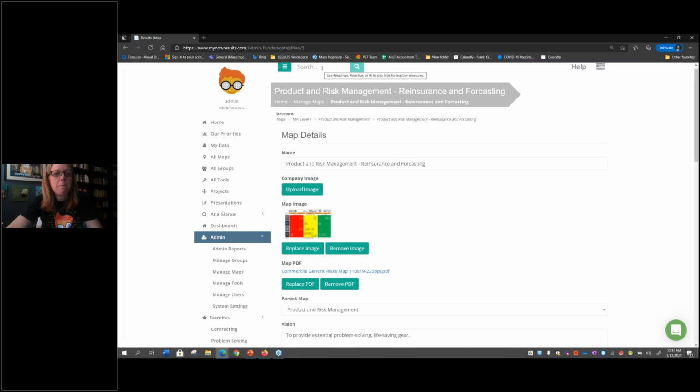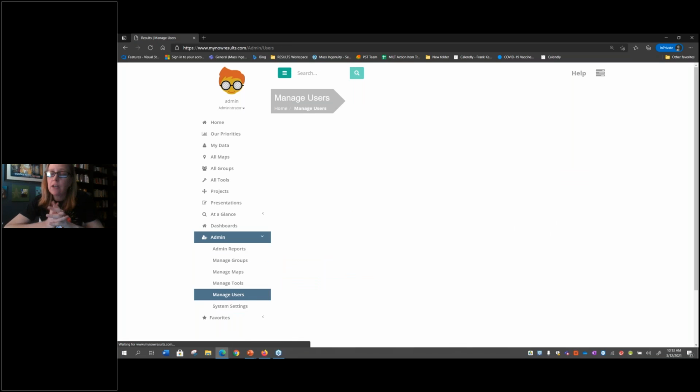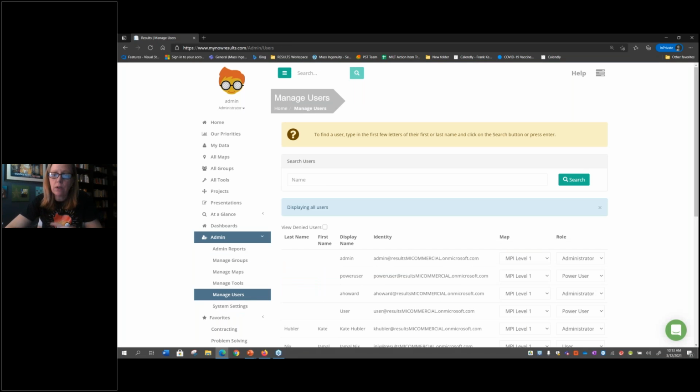So number 2, maximizing the power user role. Let's talk about that. Here I'm in my demo tenant, so I conveniently have someone called power user here. An individual can be a power user for one map. If I were logged in as the power user, I can make edits to this MPI level 1 map.